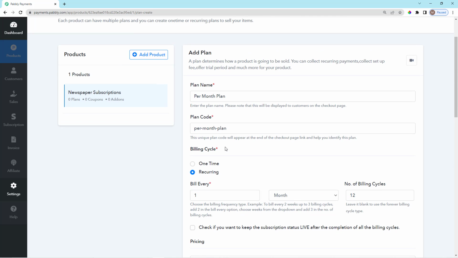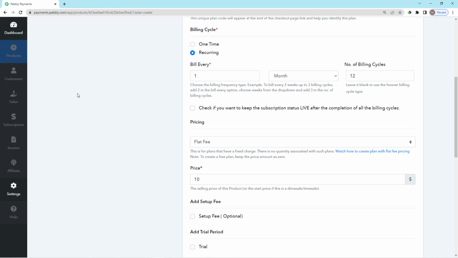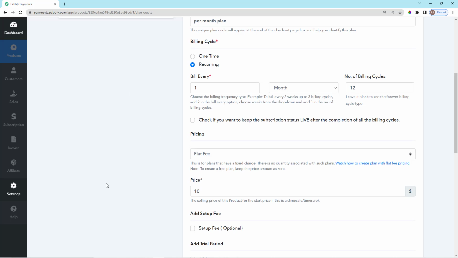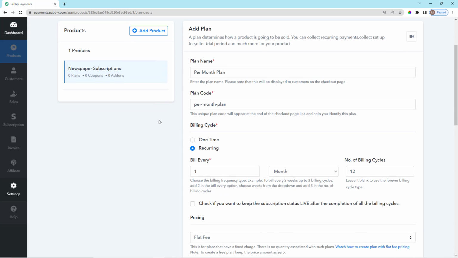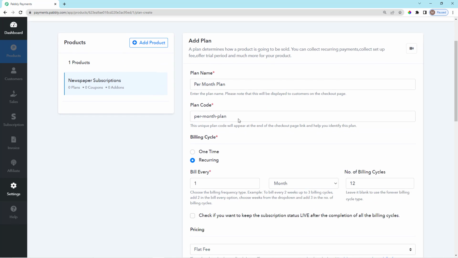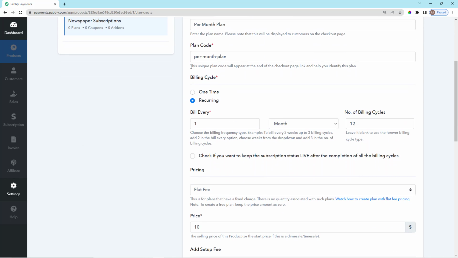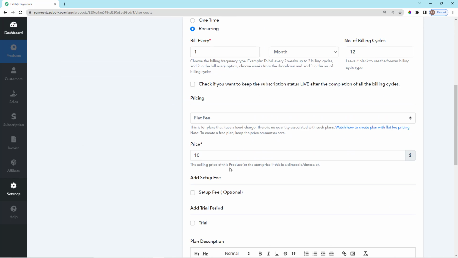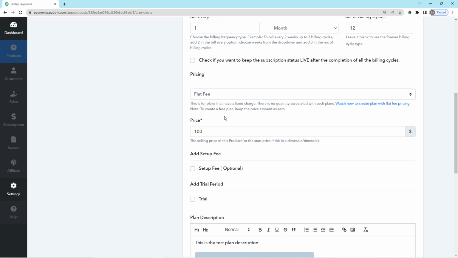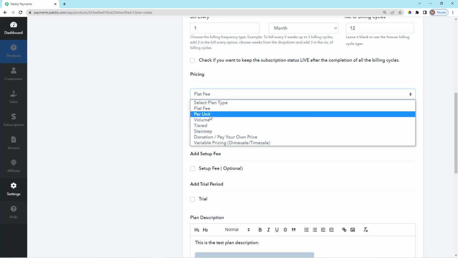So let's take the example of a rare antique watch that is being sold at a fixed price. Or you can just take the example of this particular newspaper subscription service, for which I'm going to charge my customers every 1 month with a fixed price of, let's say, $100. So that's how the flat fee pricing model works here. Now the next one is the per unit pricing model.